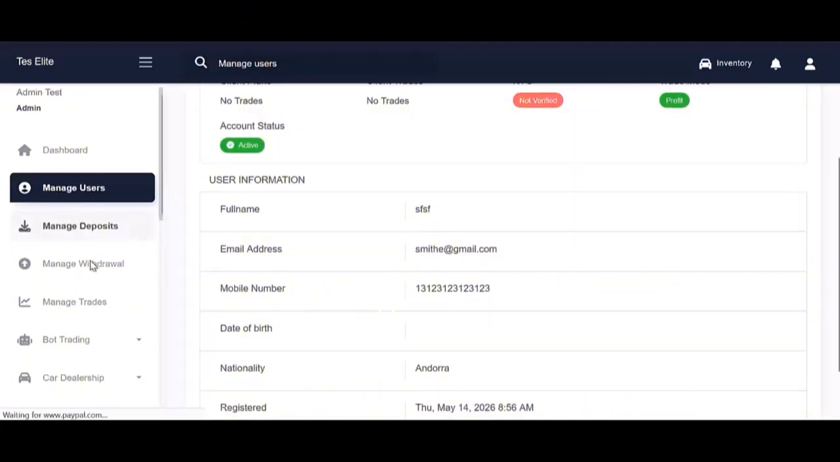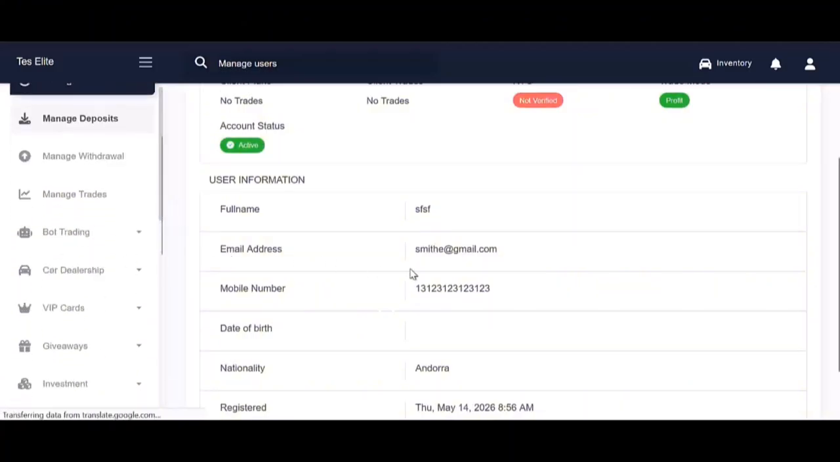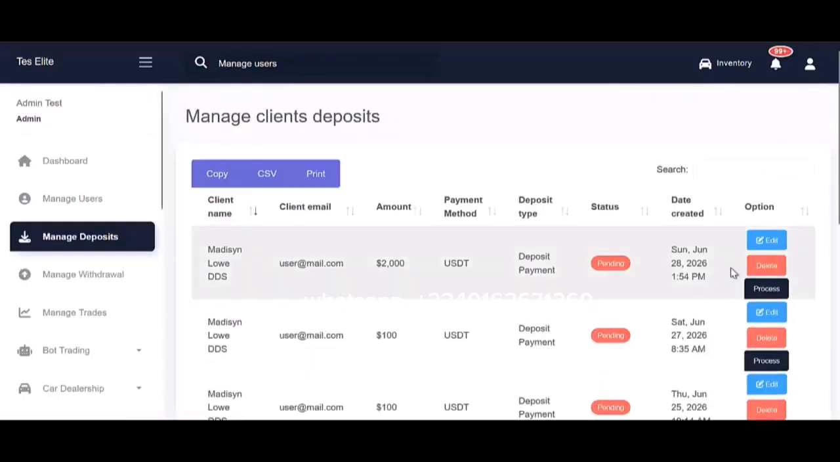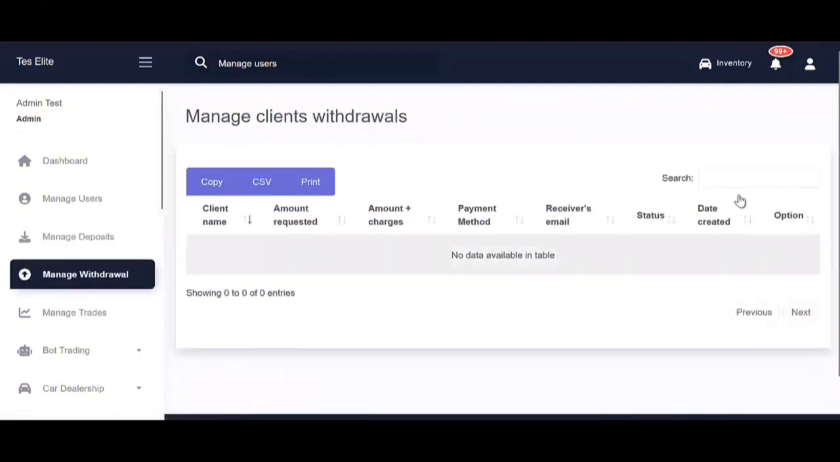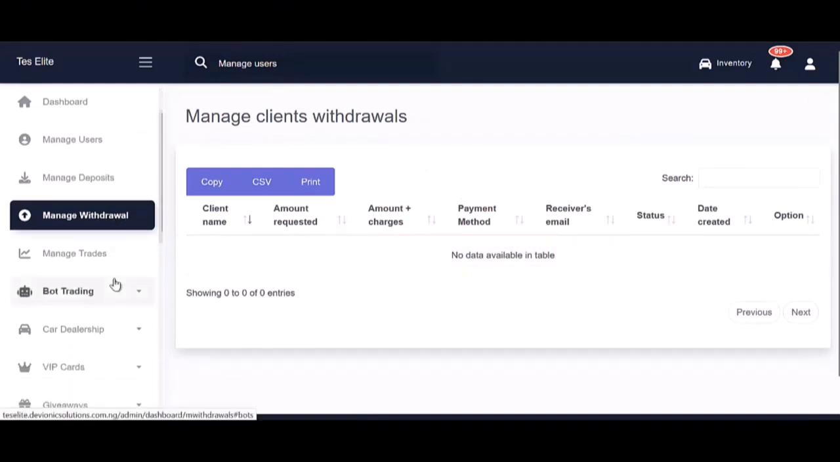Then we have manage deposits. Manage deposits is where you can manage the deposits on the platform. You can choose to edit or process a particular deposit. We have manage withdrawals. You see all the withdrawals I've done here. You can choose to process the withdrawals.